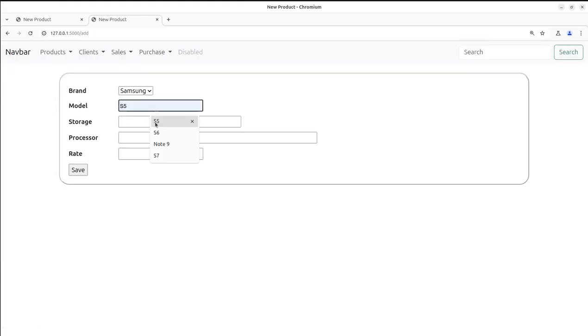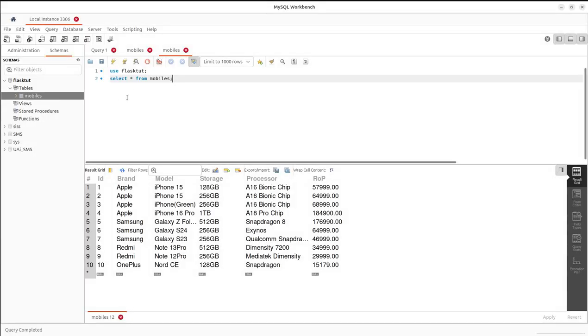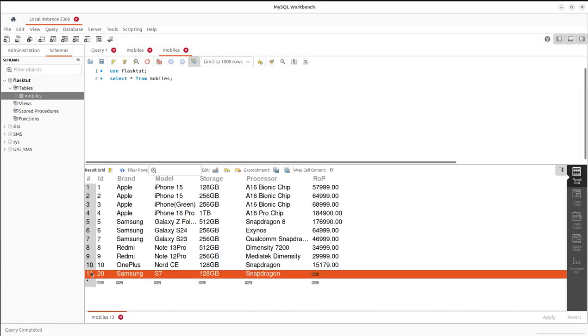Samsung S7, let's consider 128 GB. I keep the same data, Snapdragon, and the same 48,000. So it says product added successfully. Now coming back, let's execute this. Yes, so that was not getting committed. So that's it for this session.